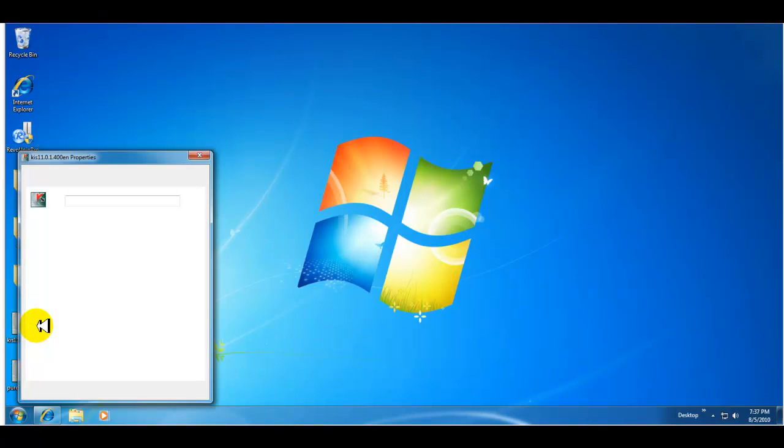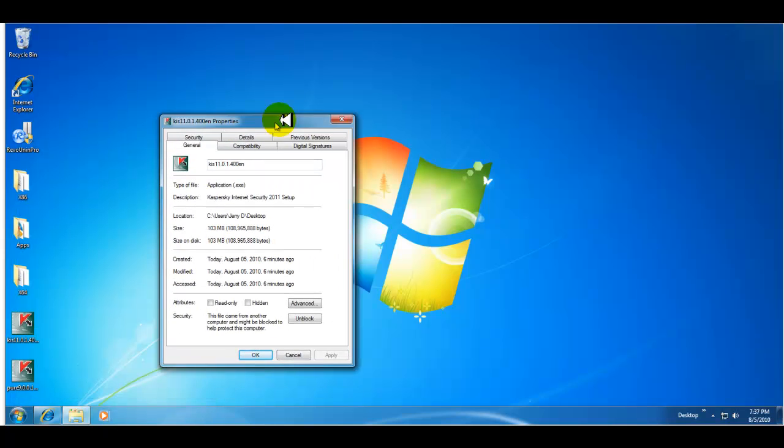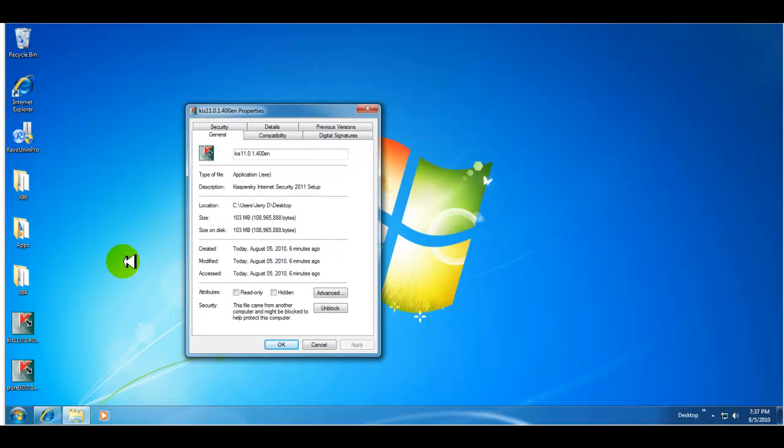So I just downloaded this, and just real quick, I'm going to try to do a couple of videos tonight and upload them. This is kind of like a Kaspersky night. The next video is going to be Kaspersky Pure, and I'm going to show you what that looks like as well. But this time around, it's going to be the 2011.